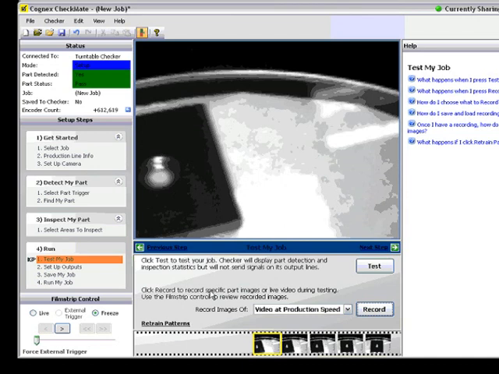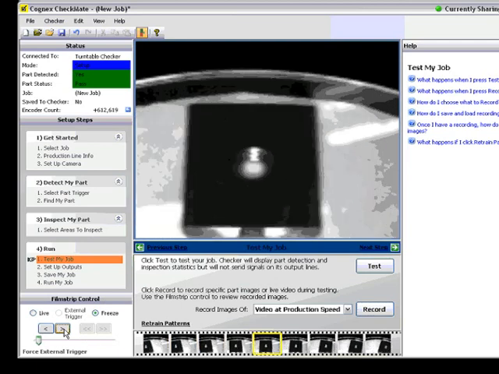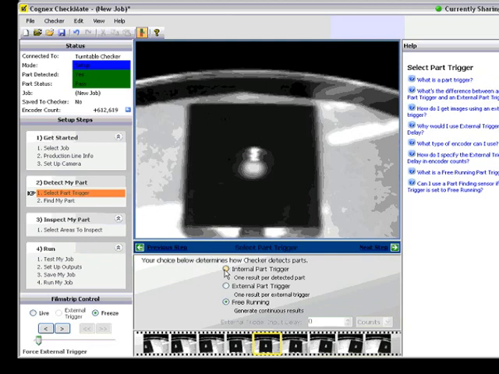Now what you did is you took a little mini movie of the assembly line, and now you can go back to a desk, into an area, and set the job up through the emulator. It's okay. I'm just going to give you a quick taste. I want to find this part. So I'm going to go back to select my trigger. I want to do an internal part trigger.